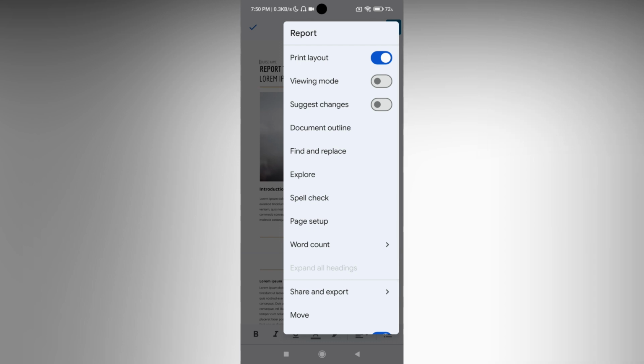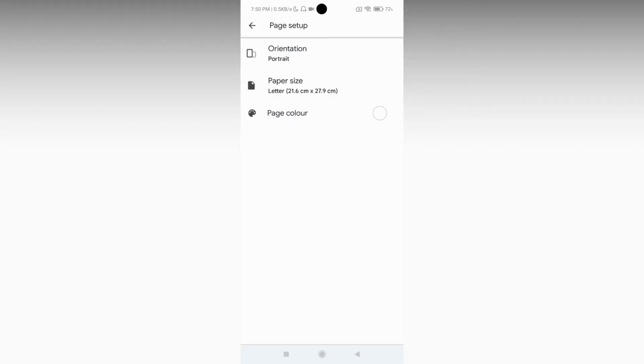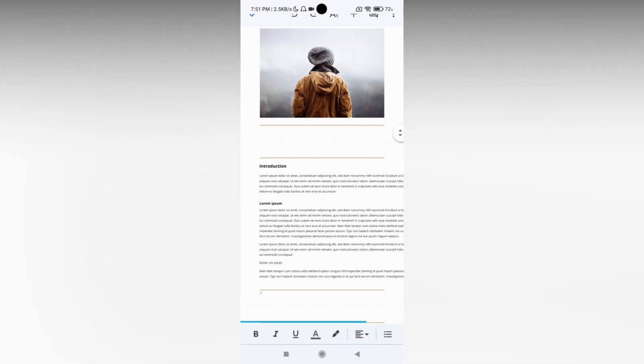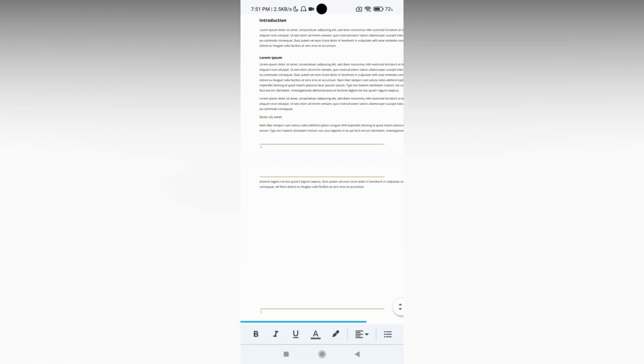How to change the orientation of the page, you just click on the page setup, and here you will see an orientation option. Here you can just choose landscape, which actually changes to landscape. The two pages have been created as 3 pages now.